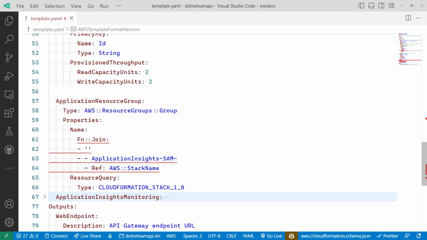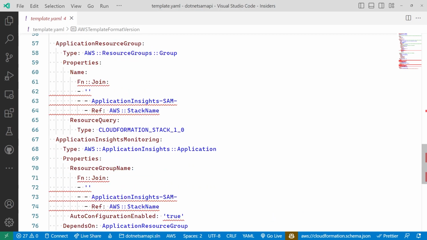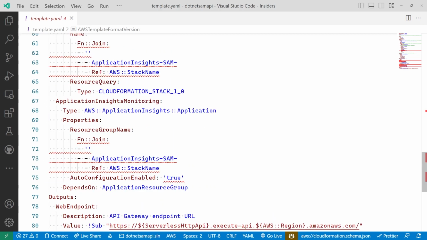And then we have an application resource group, which allows us to identify the CloudFormation stack name and application insight. So when we want to set up CloudWatch to get that whole telemetry story for all of the things that are going on in our serverless application, that's where this is configured. And then we have some additional things here as it pertains to being able to light up that monitoring individually.